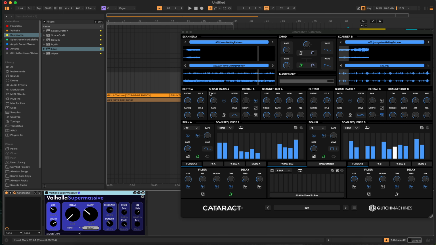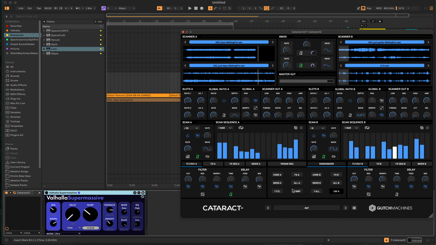So here's Cataract. I've loaded 4 samples in. I click on the randomize and I randomize using these variations. You can adjust the percentage. The samples can be randomized. You can randomize everything. Or as I would do it, I usually don't randomize the samples at all. I just randomize the controls, the effects, the mods, and things like that, which will give you variations.